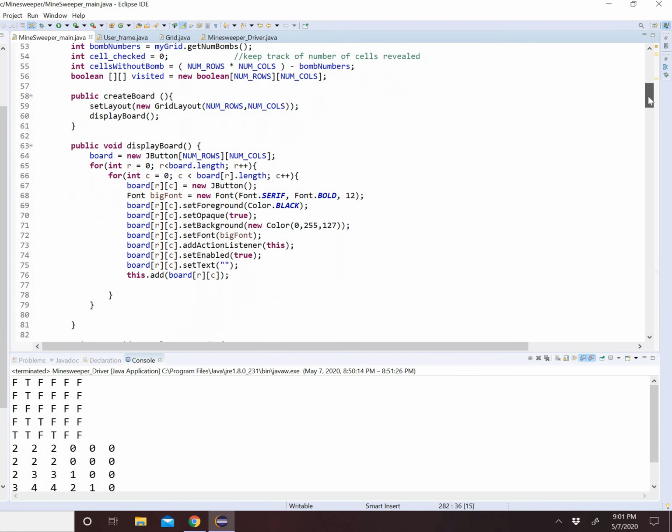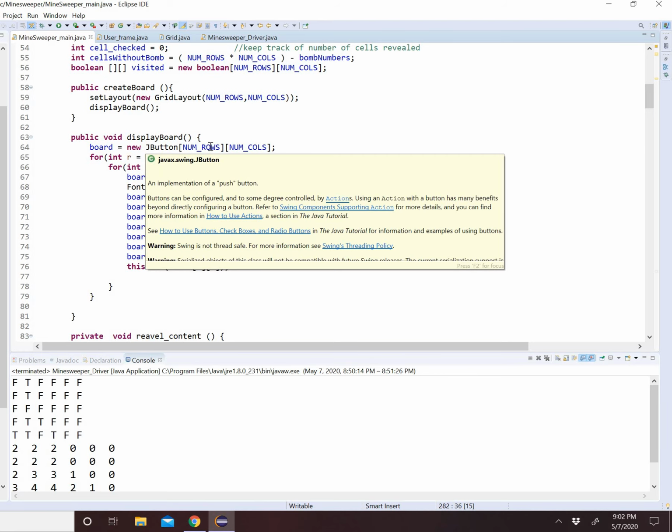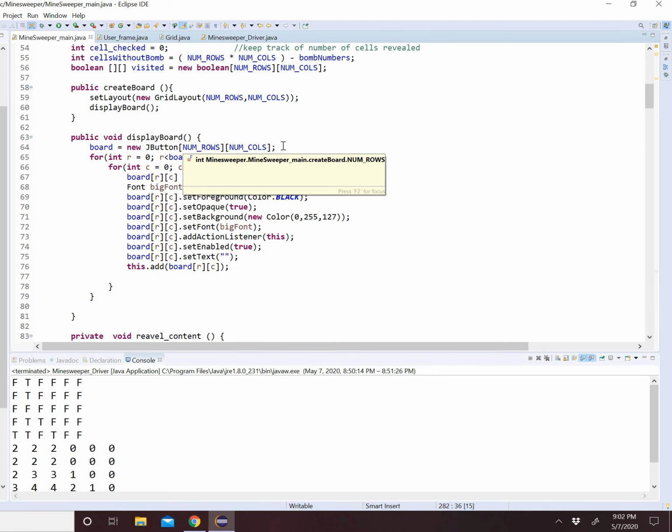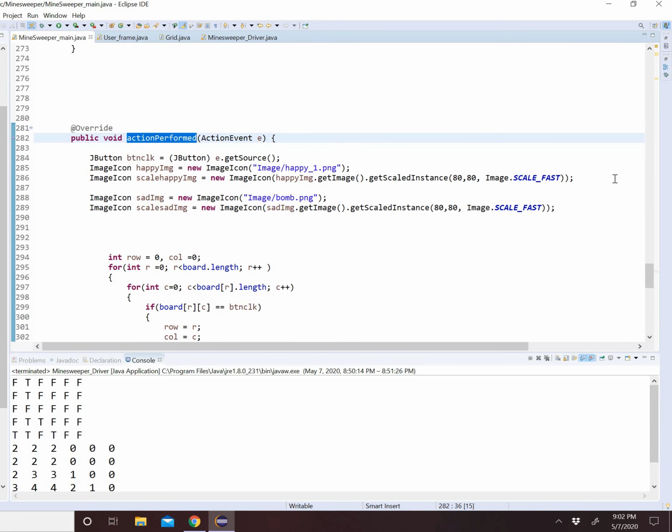So let's go to our display board method. It is getting called from the create board constructor. Here we are creating a board out of J buttons, having the number of rows and the columns same as the user input, and we're adding action listener to each of these buttons, and we are setting the text of these buttons to be empty string so that the user doesn't see any of the content. When a user selects a button from the grid, the action perform method gets called.